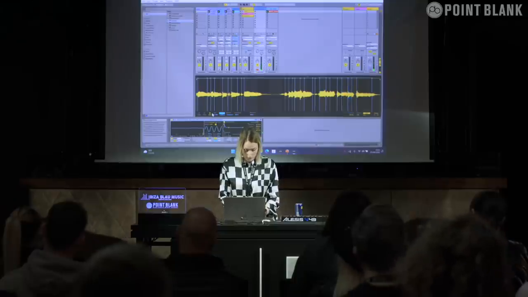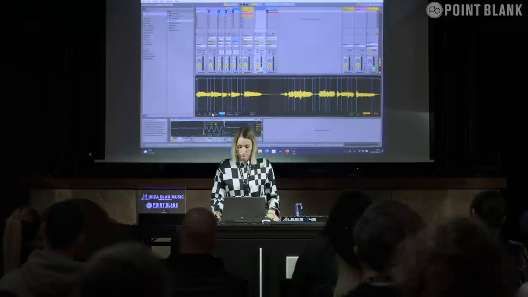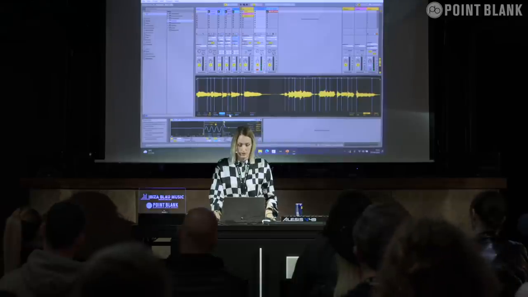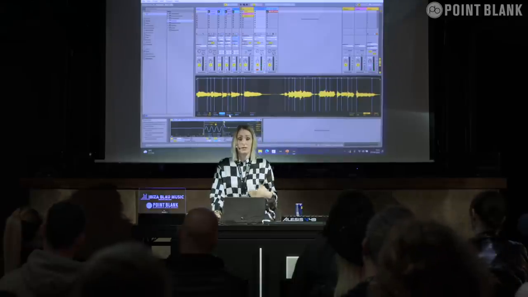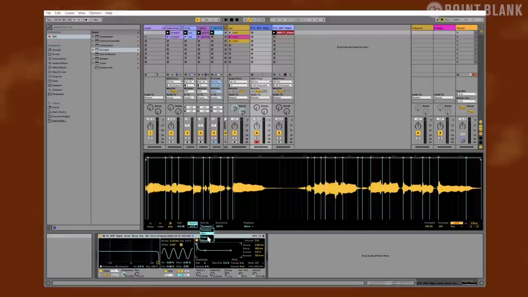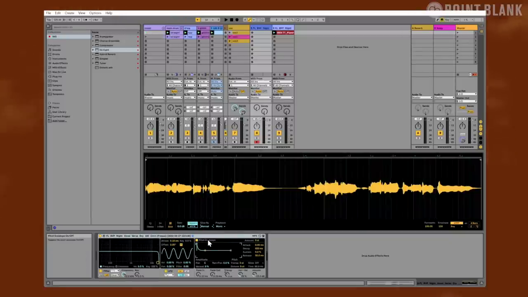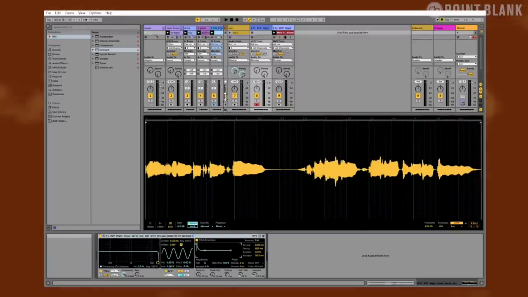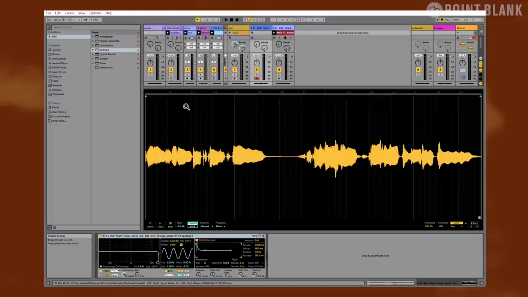Let's go down an octave. That's all right, but I like to keep control, so I will create my own slices. I'm just going to put this into manual mode, and then we're literally just going to go in and create a slice where we want. So that'll be the first one, and that'll be the second one.